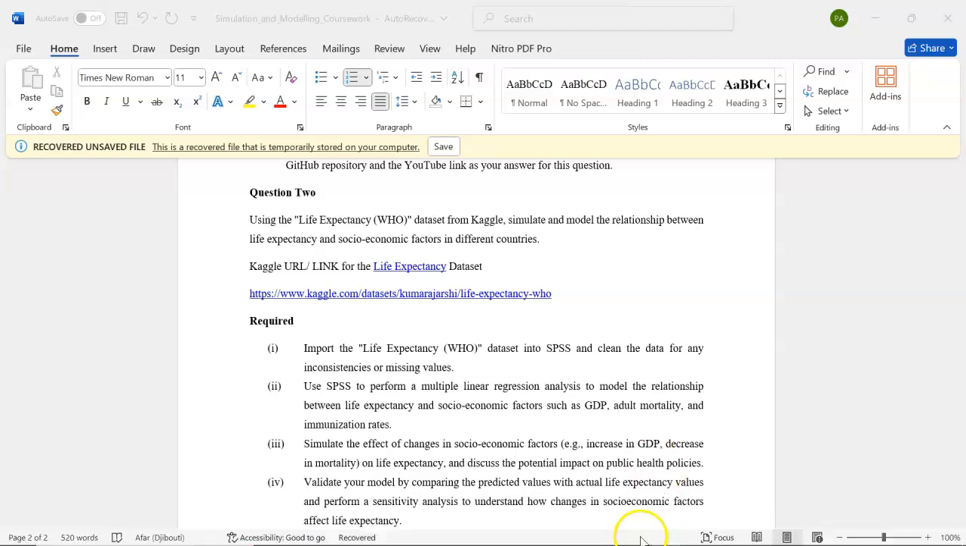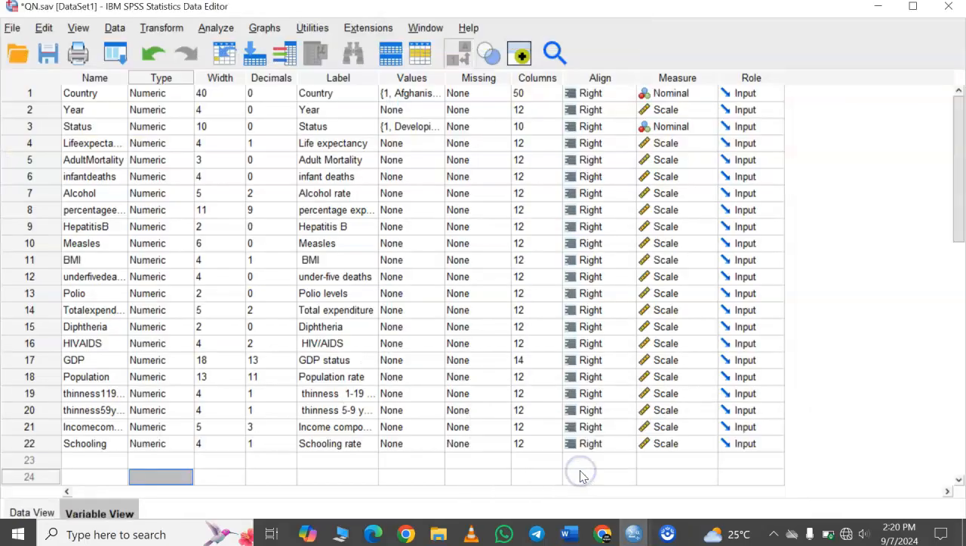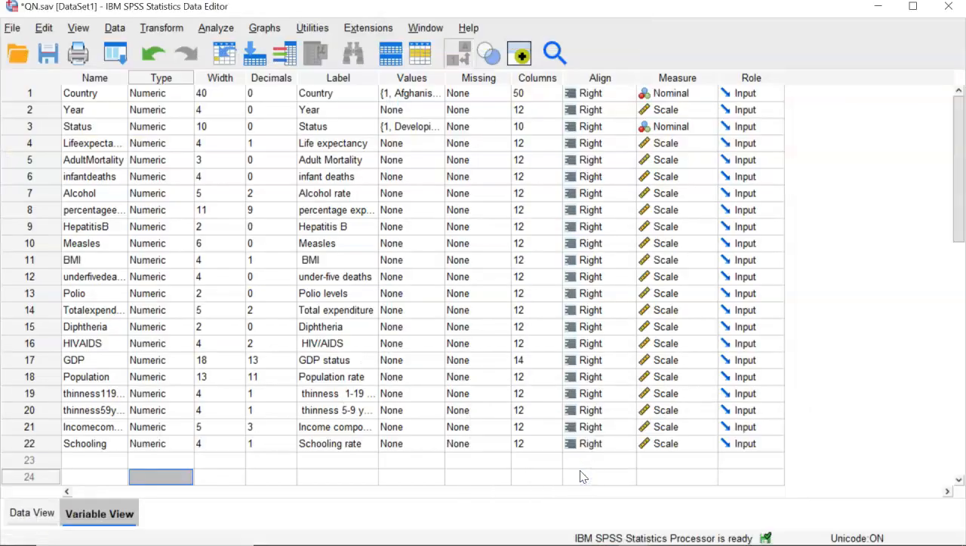After that, you come directly to your SPSS, and then you import your data. It will be in the form of Excel. Then you'll have to import it and put it in SPSS. After that, the data will come in this format, but you'll be required to first clean your data.